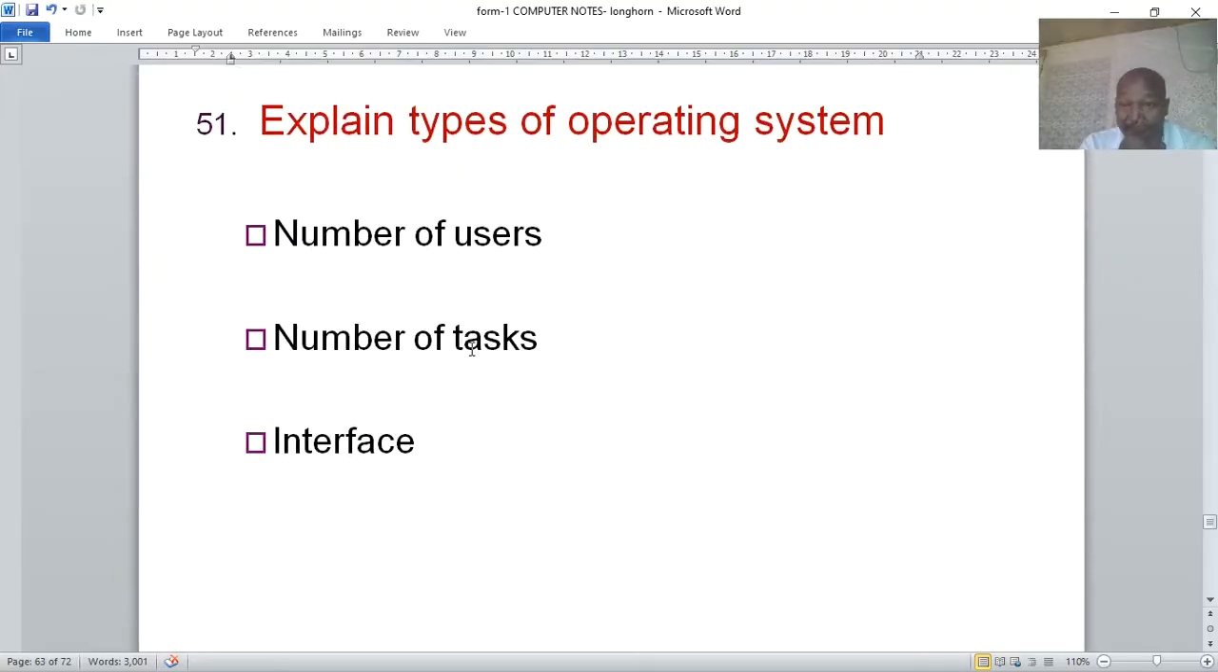Then we have: explain types of operating system. Operating systems are classified according to number of users, number of tasks, and interface or human-computer interface. So explain the types of operating system according to number of users, number of tasks, and interface.